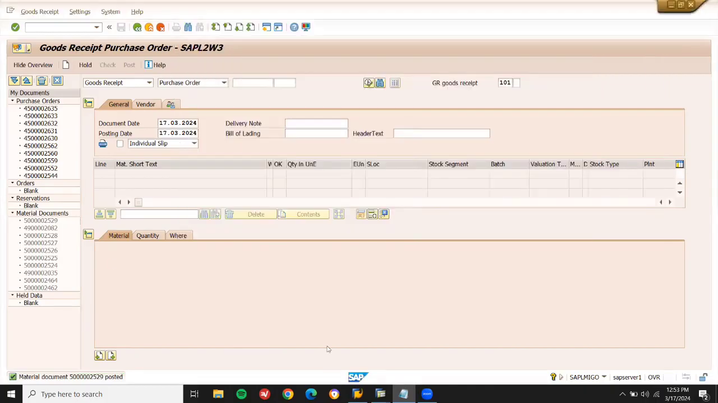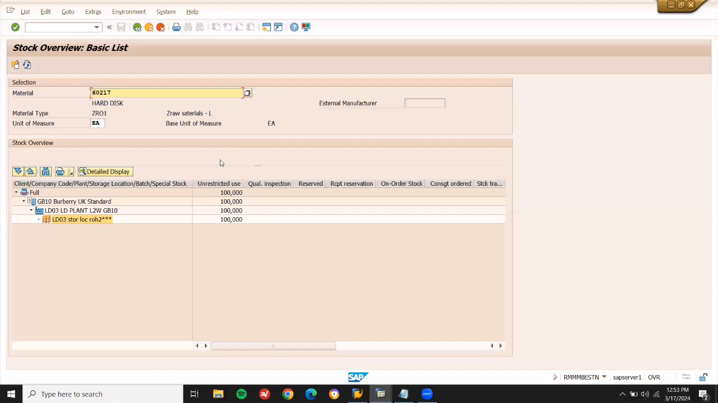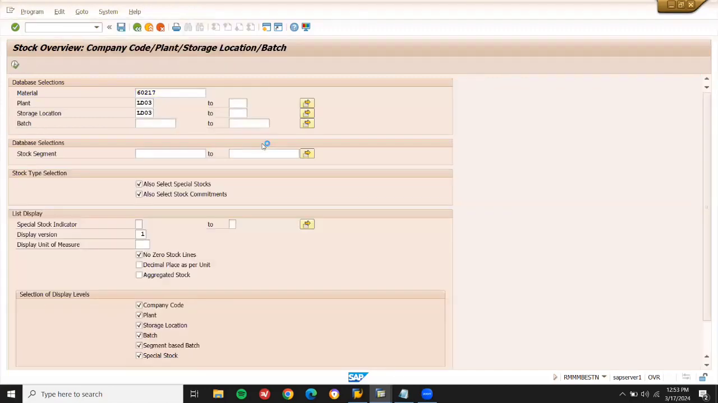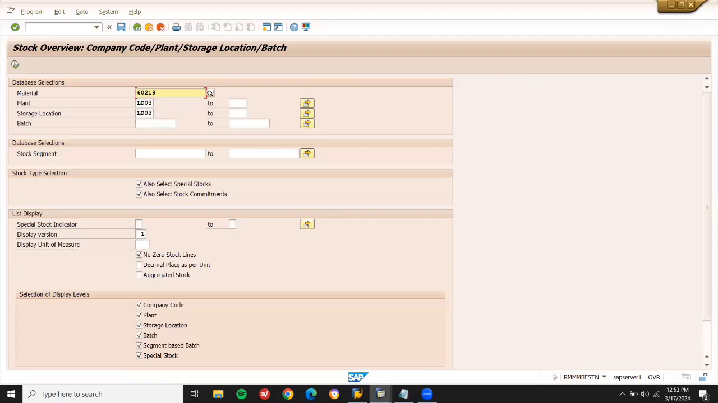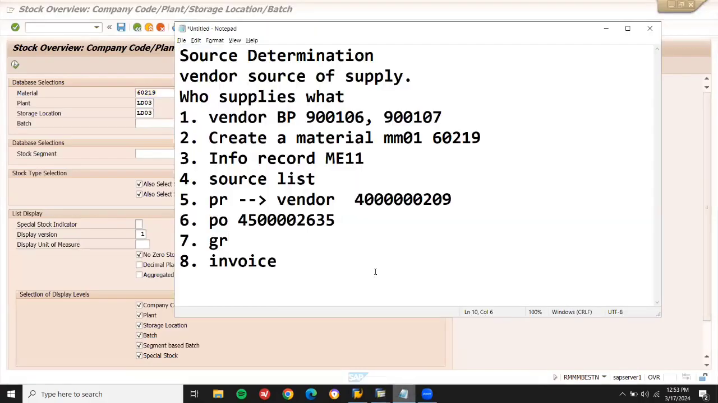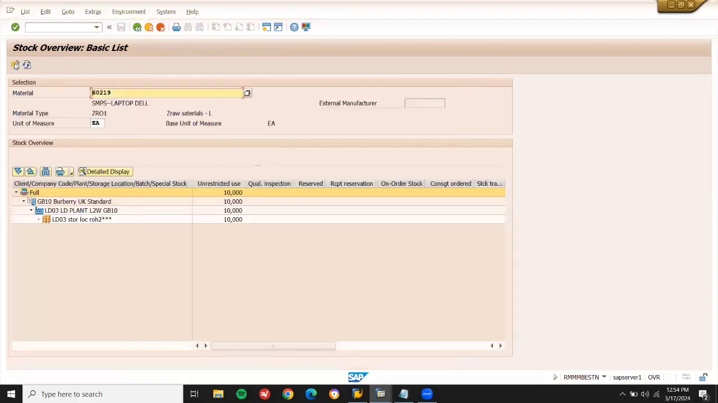Now let me check the MMB. This is my material, 60219. So adapted here, execute. Should be 10. 10 has been received. Now let's go to /MIR vendor invoice.